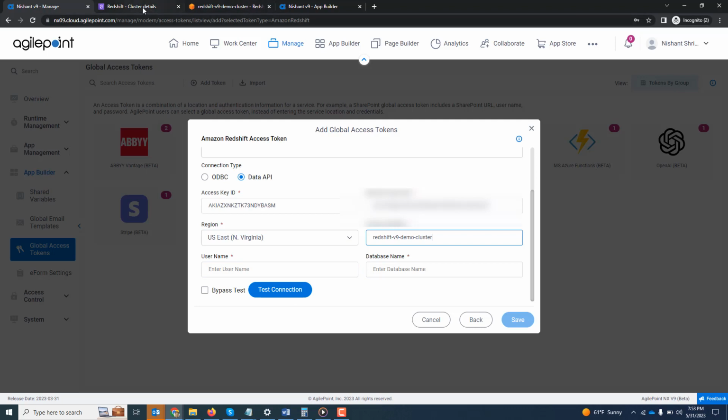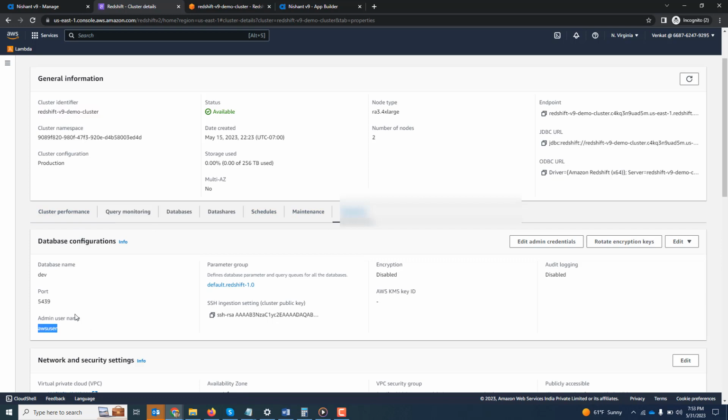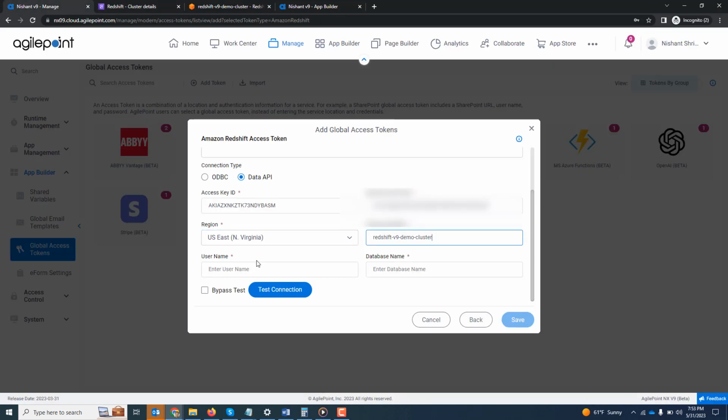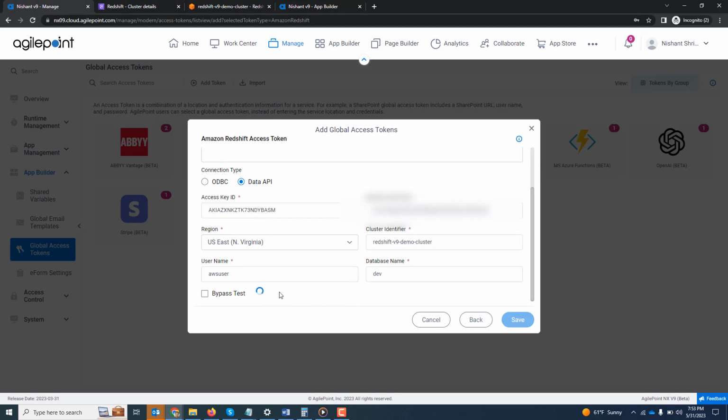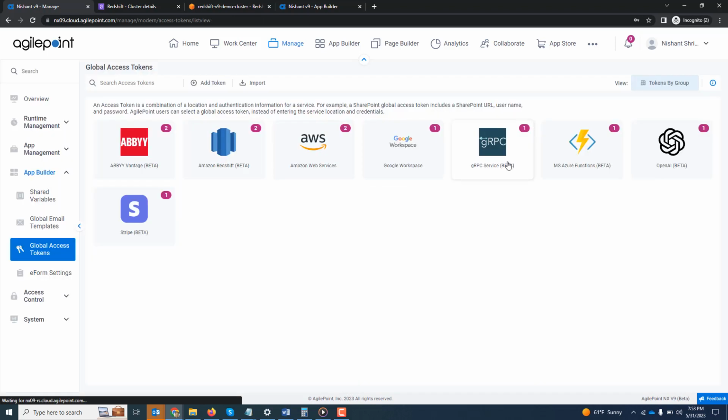For username, I'm going to again go back to the developer console over here, go to properties, copy the username, and for the database name, I'm going to just put dev over here and click test connection. It tells me the connection is successful. I can go ahead and save it as well. In my case, I have already created the token, so I'm going to reuse that one.